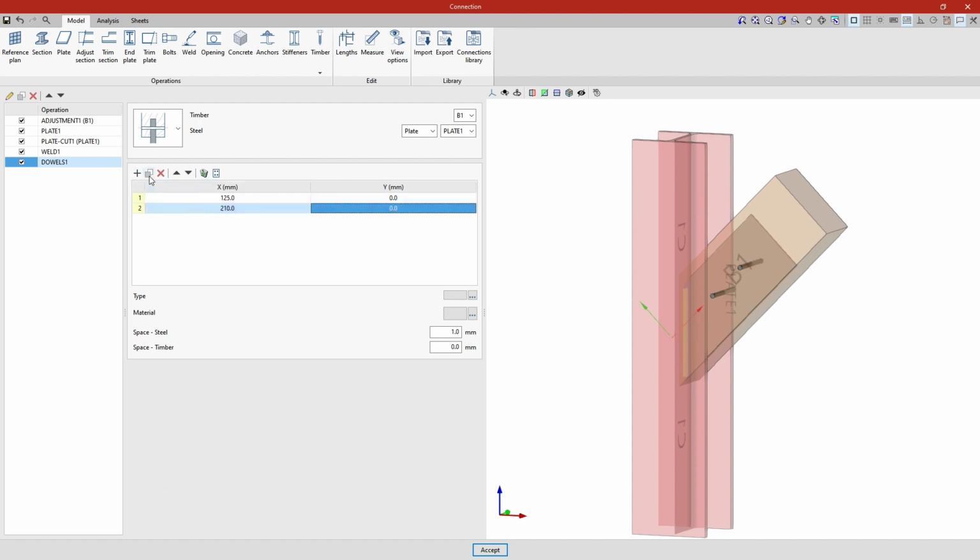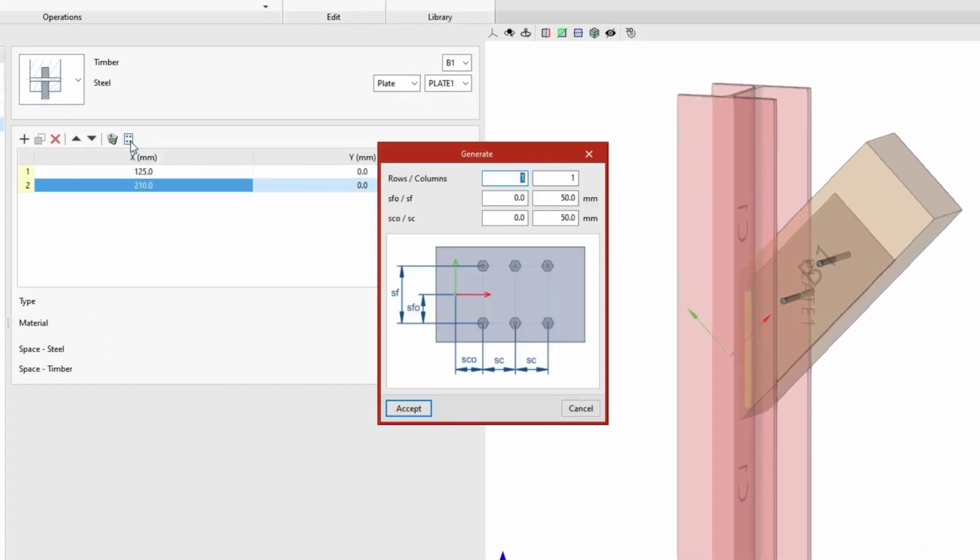With the tools at the top, we can copy, delete, move, or delete all the elements in the table. We also have a tool to generate the dowels automatically. The help image that appears when clicking on it displays the local axes of the element, with the x-axis in red and the y-axis in green. In the different fields, we can type in the number of rows and columns for the dowels, the initial spacing between rows and columns, as well as the spacing between each row and between each column.